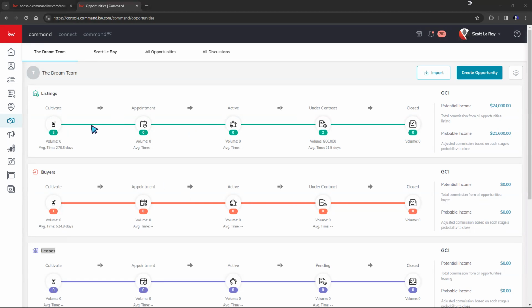So as we're taking a look right here, cultivate would be a moment that a cold lead clicked on your social media ad and you captured their information, but you haven't quite reached out to them yet. As we're working on that lead and they're ready to do business, then we can move them over to appointment. We can start setting appointments for them. We can move them over to active where we're showing homes. And once they find a home, we can go under contract and closed right here.